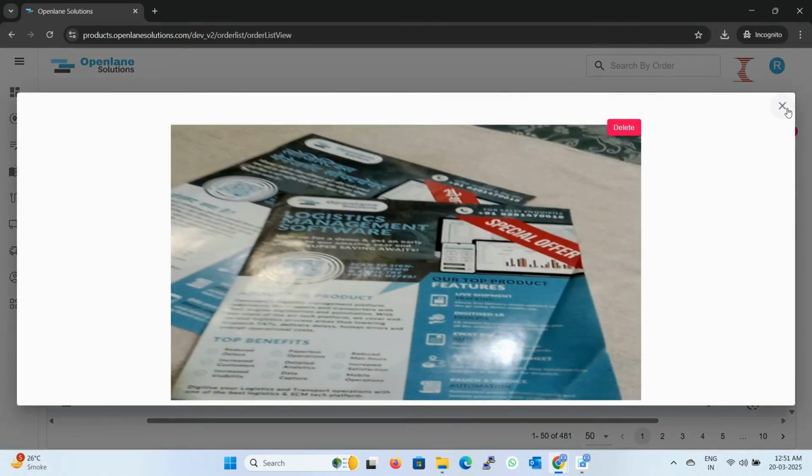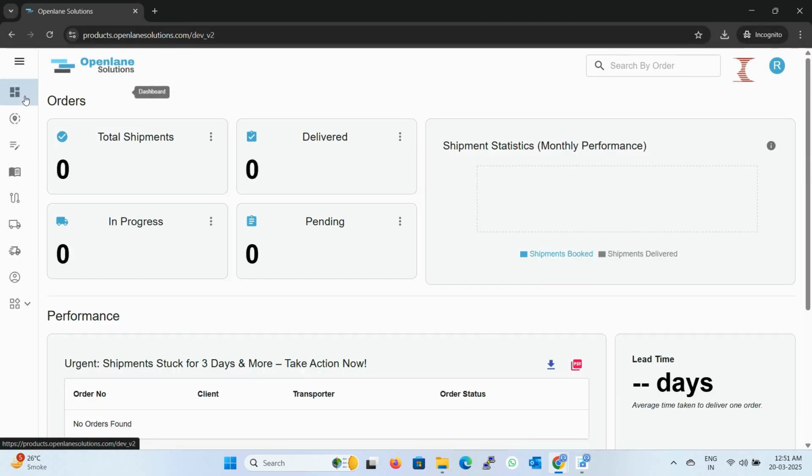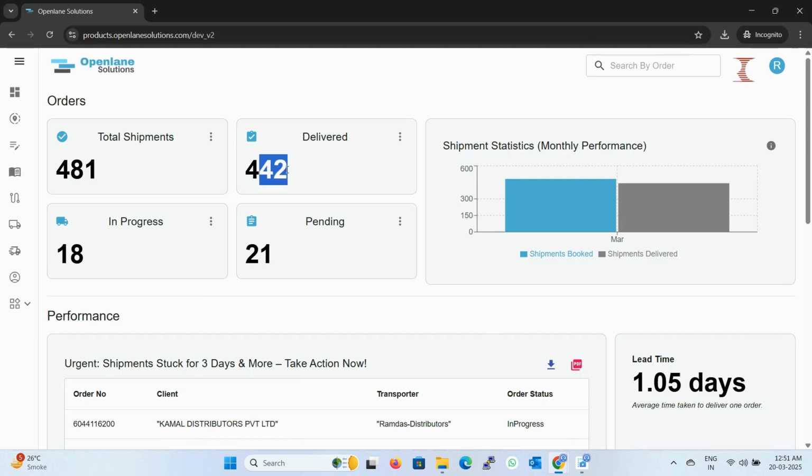So this is how we are increasing the visibility of the shipments across the multiple third-party logistics players with securely and safely connecting the applications.